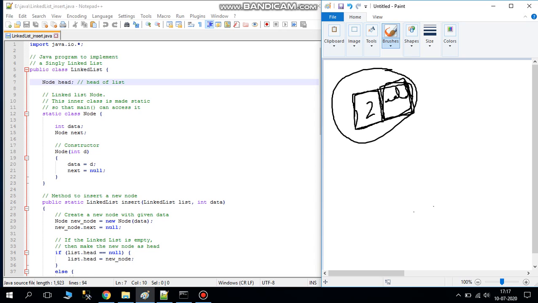If we didn't make the constructor, then the default constructor would be called, but here we are giving the constructor manually. So here's the constructor definition: node int d, the d is the data that we are passing for creating the linked list, and the next is null. The default next is null. If it is not pointing to the next node, then it is null.